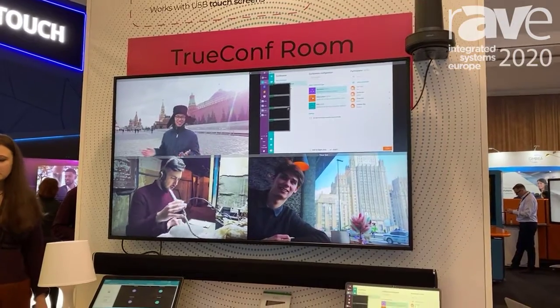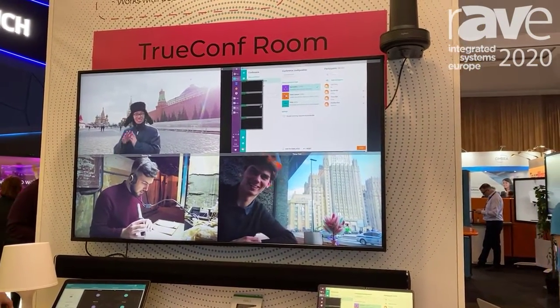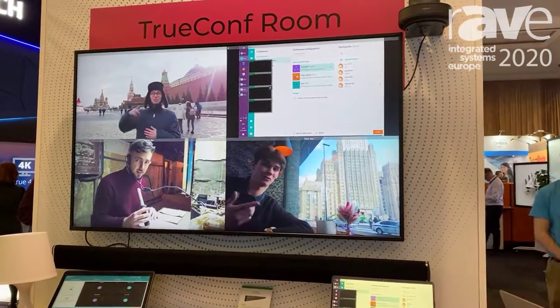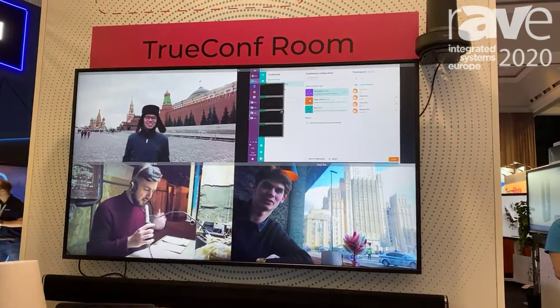It can be equipped with 4K cameras, of course, connected to 4K screens. It could be one or multiple screens connected to the device, so it is possible to distribute the layout you'd like to have across multiple screens.